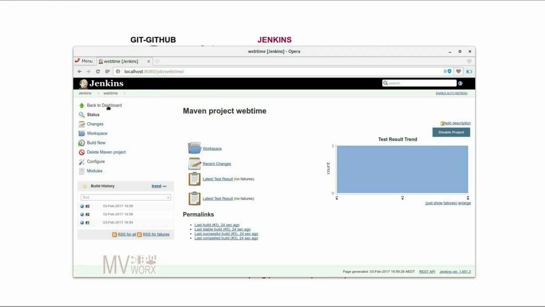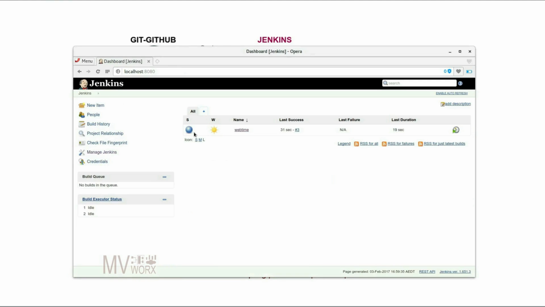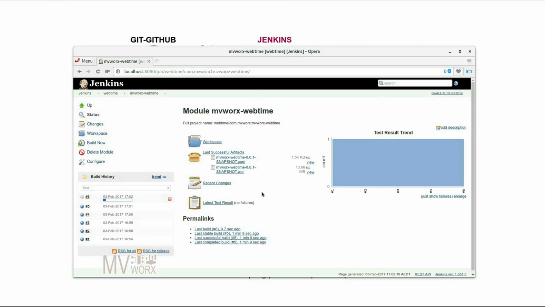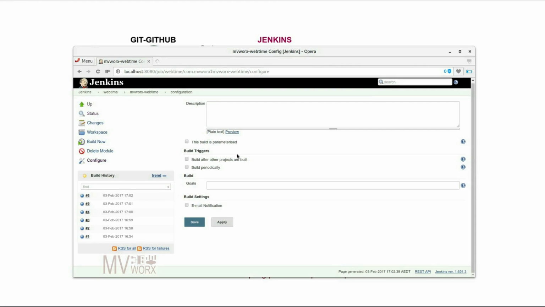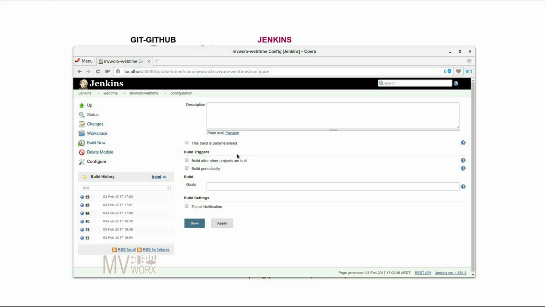Just remember that there are different ways to access the project and its configuration. We can directly go to dashboard and manage our projects directly from there. We can go into project landing page and access other artifacts like the build itself, and we can configure the project or the job from within the landing page.